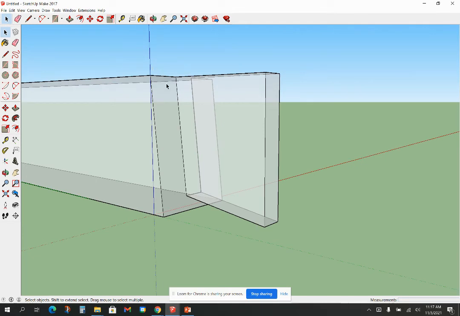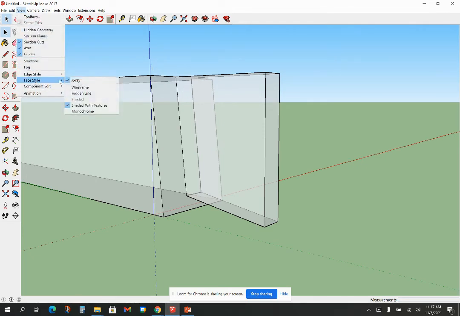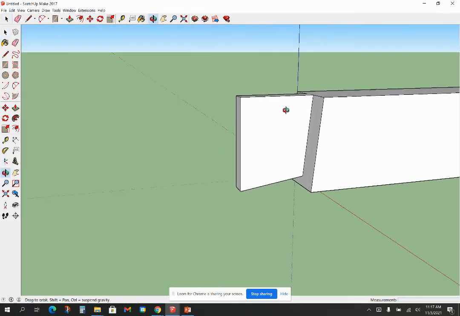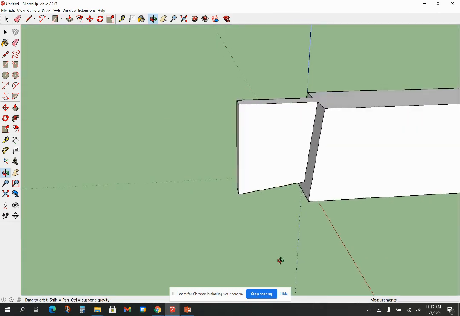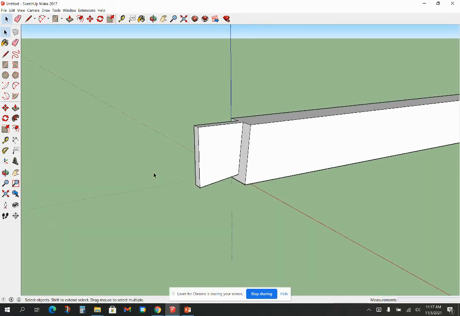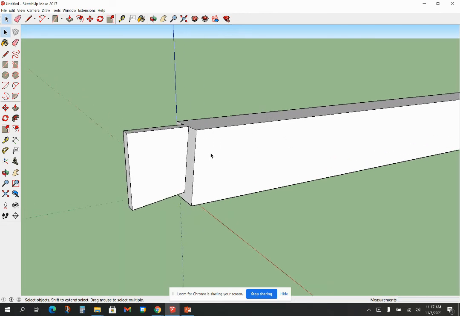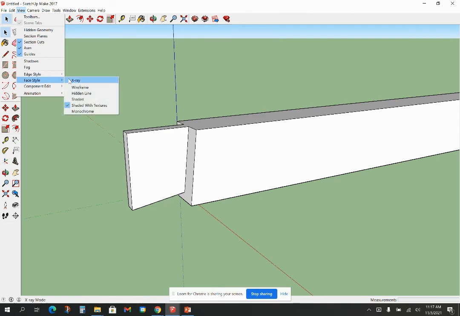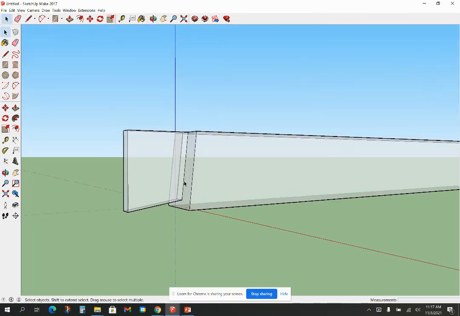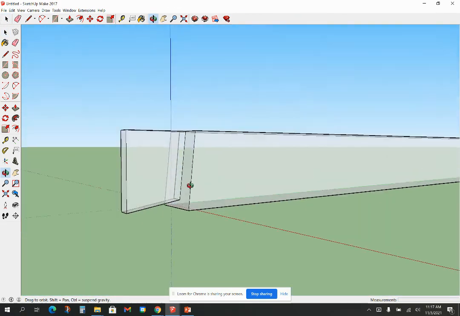So if I come out of X-ray mode, you see I still have the drawing I want, but when I go to print it in a shop drawing, I'm not going to have all these extra lines that I don't really need that were just a function of the drawing process. So once again, I'll go back into X-ray mode and you can see that that tenon is along that face and we are good to go.